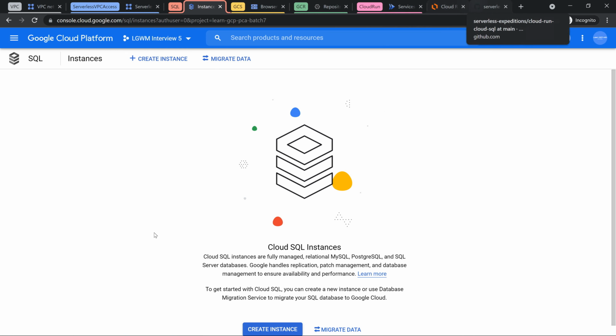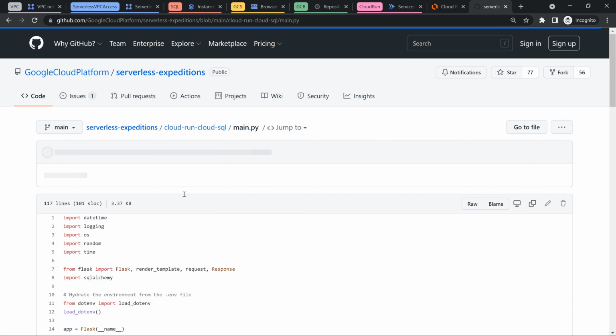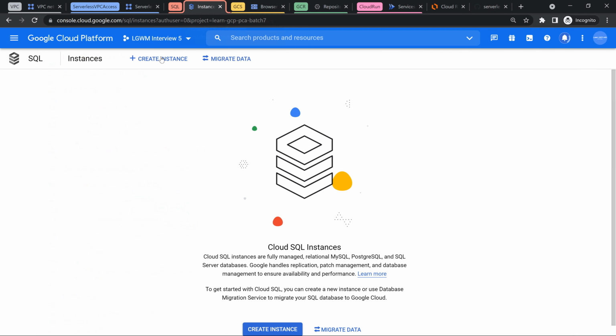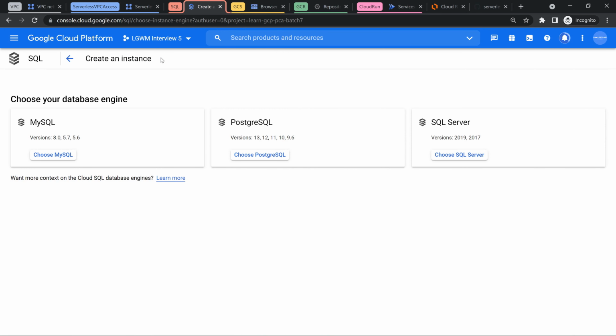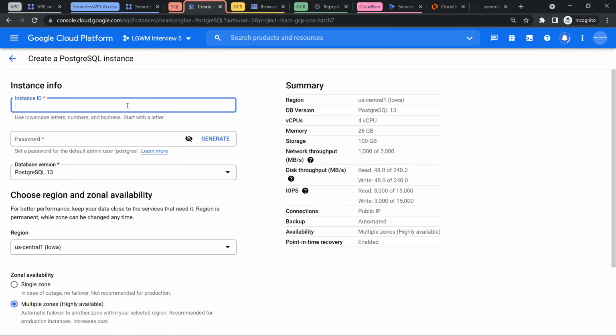Looking at my code, I understand it basically uses Postgres. So that's the reason I'm going to create a Postgres database. This also is going to highlight that the person knows a little bit of code. So create a Postgres instance, and while we create the Postgres instance, we'll make sure we create the most cost optimized solution. I'm going to call it interview.